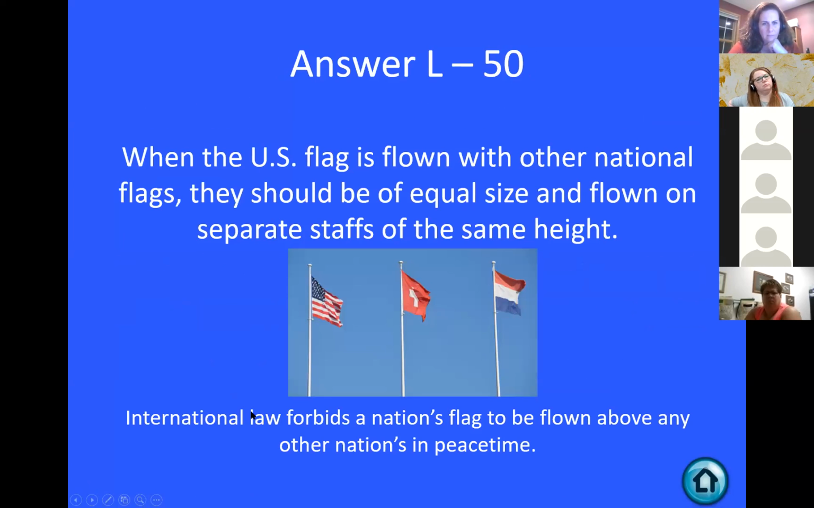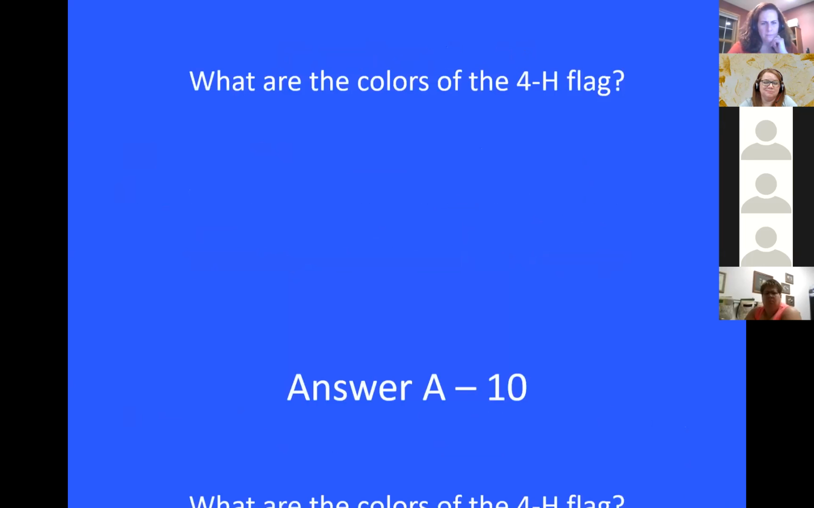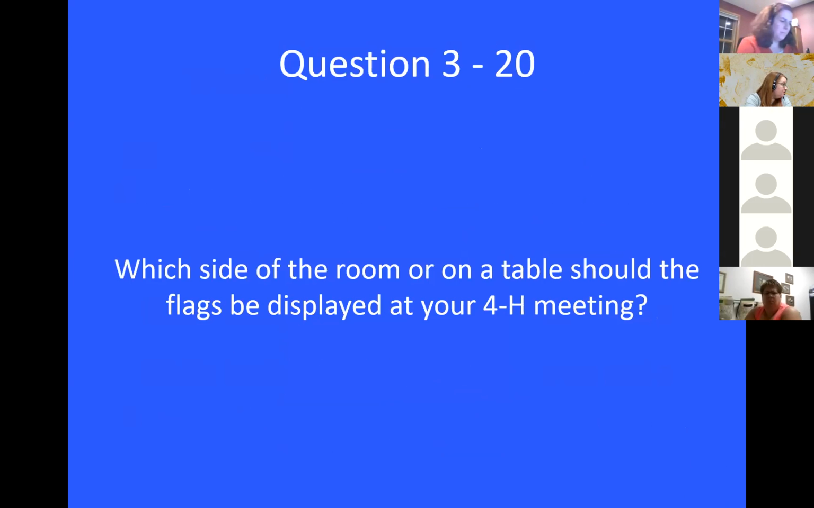when the flag is flown with other national flags, they should be of equal size and flown on separate staffs at the same height. International law forbids any one nation to fly above another in peacetime. So that's a good point. And what are the colors of the 4-H flag? We got a couple of 4-H ones in there: white background, the green clover. I'm going to hit a couple of these real quickly.